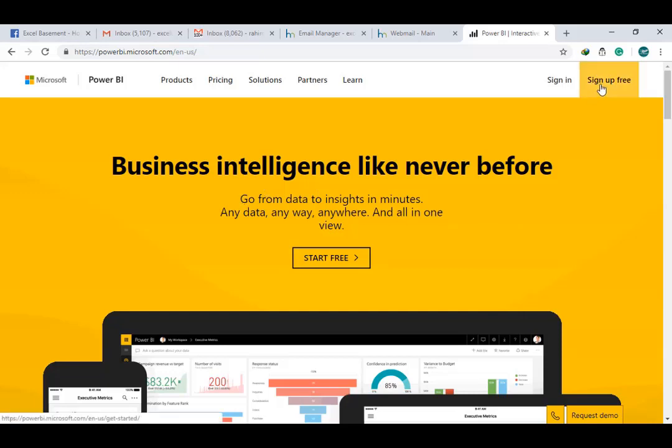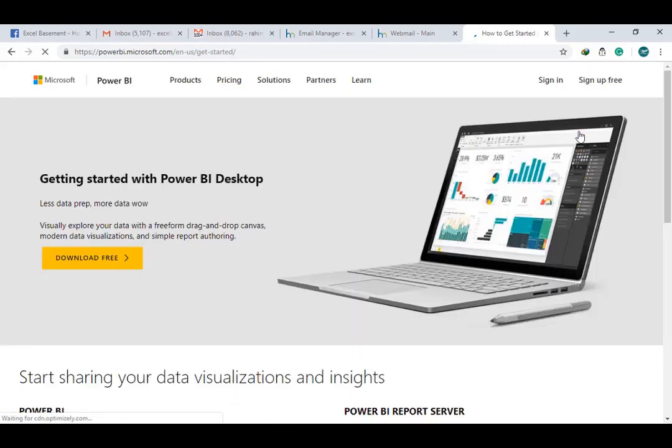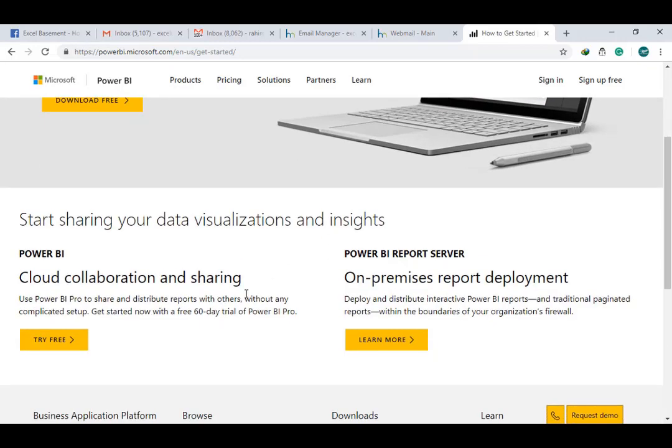We'll go to the top right side, you will see the sign up free button. Click on that, and now you can see that the page redirects you to another page to get started. First you need to download the free version of Power BI Desktop. And if you want to upload your datasets, collaborate, or share your Power BI dashboards within the organization, you need to sign up for the cloud collaborating and sharing option, which is free for the first 60-day trial.